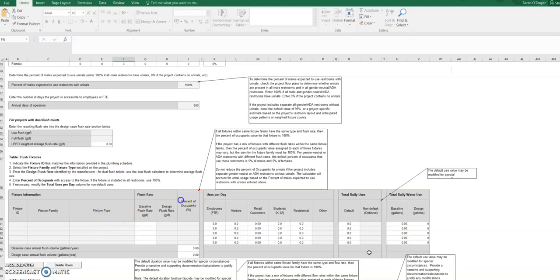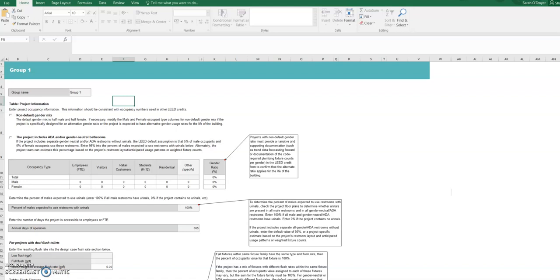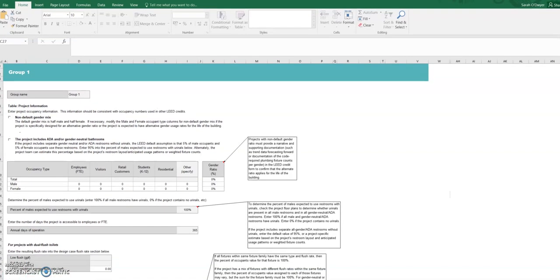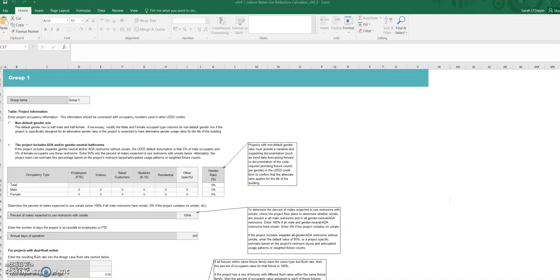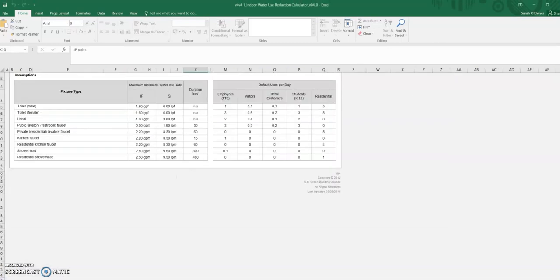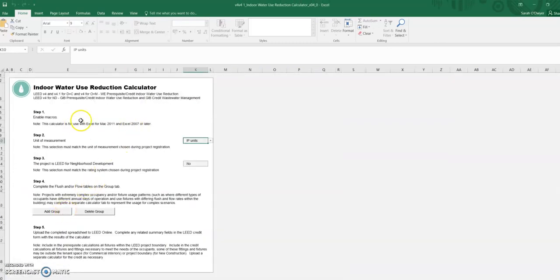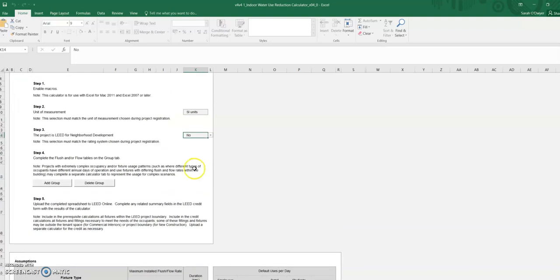Okay, I'm just going to go through this water use calculator in a little bit more detail than I did with the other ones. There are some instructions on the first tab. Enable your macros, that should be done immediately, whether you're using SI or IP units, and whether it's a LEED for Neighbourhood Development, which it won't be in your cases unless you're hiding something from me.